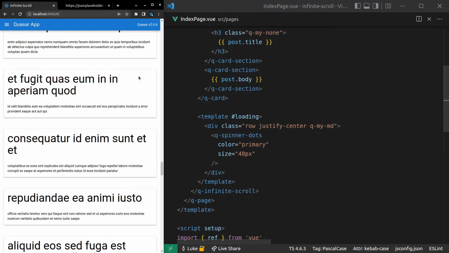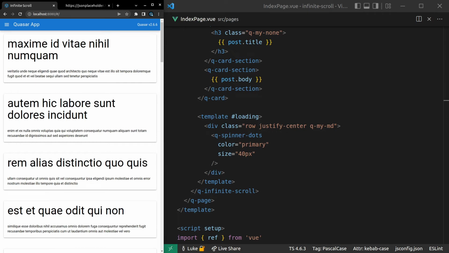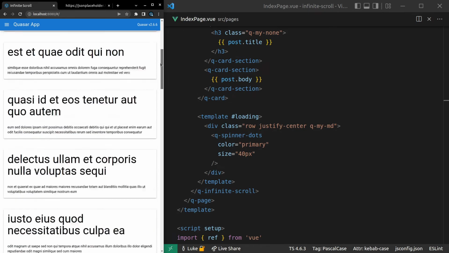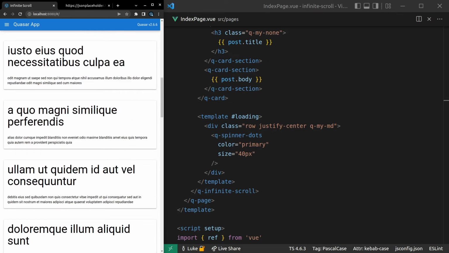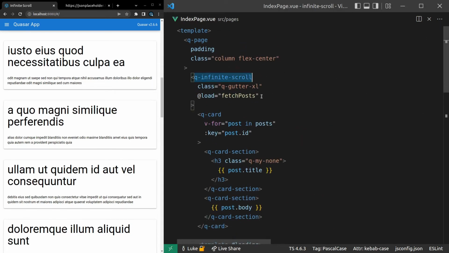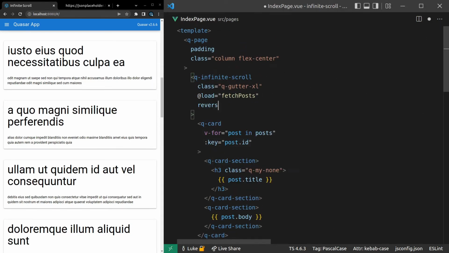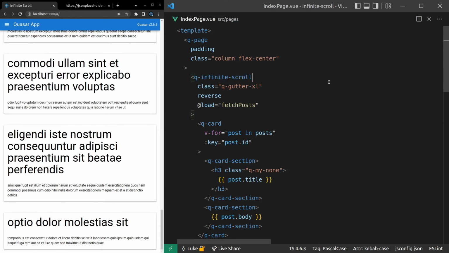Now, another thing that you might want to do is actually the reverse of this. So at the moment, we're scrolled to the top and scrolling down. But in apps like Facebook Messenger, for example, you actually scroll up and then it loads more messages from the past. So what you can do to get that effect is simply add here, reverse. And it's literally that simple. It even scrolls to the bottom of the page for you. So watch this. I'll refresh the page and it already scrolls to the bottom for me.